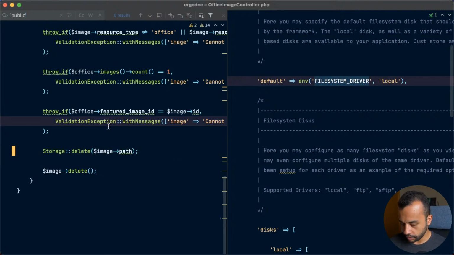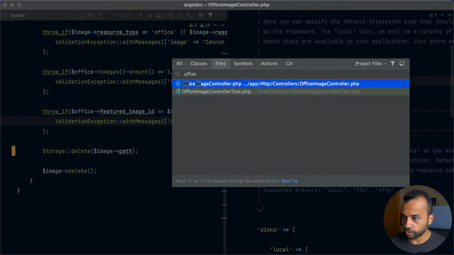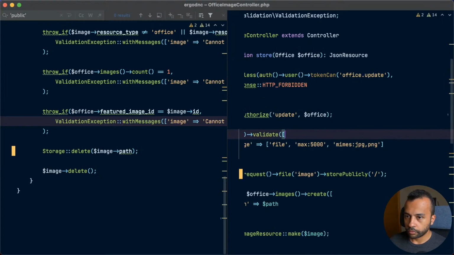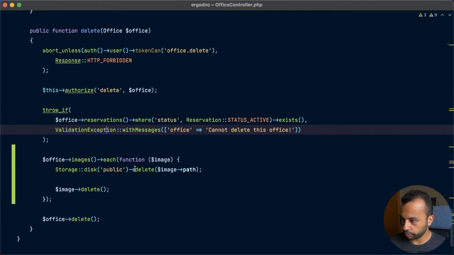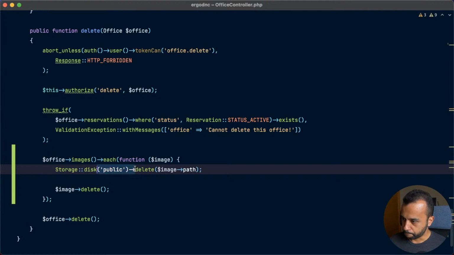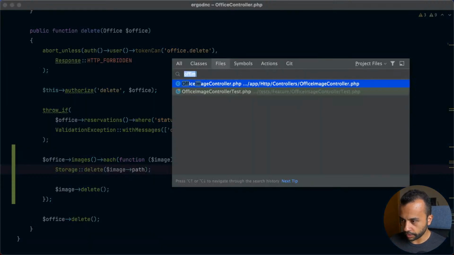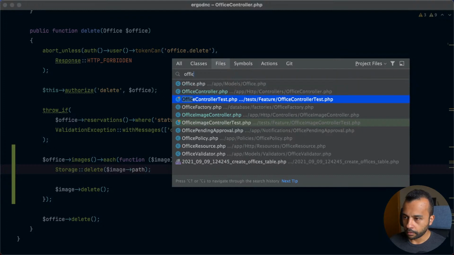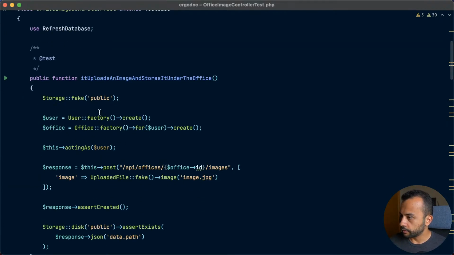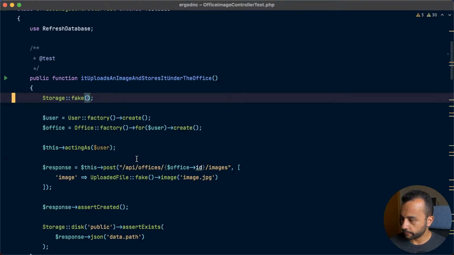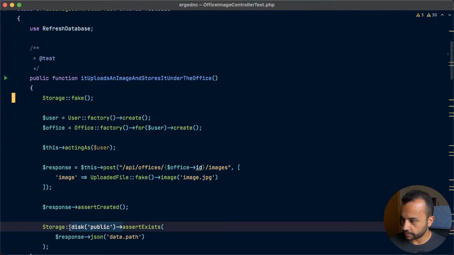So nothing here in the office image. Let's go to the office controller, the one that we just altered, and remove this. And then we go to the office image controller test and find references to public. Here we don't need to fake the public disk. We will just fake the default disk. Here assert exists.